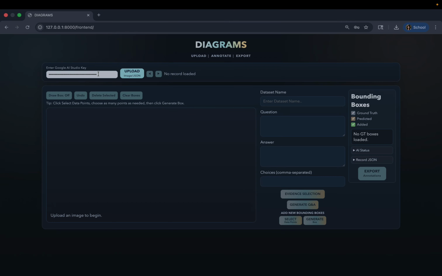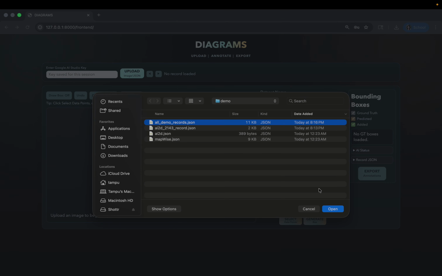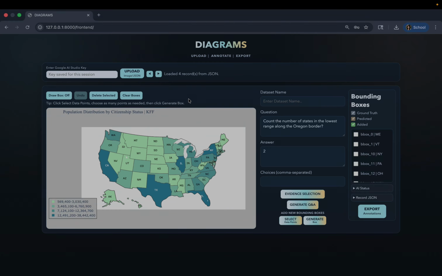Start off with entering a Google AI Studio key that gets saved per session and uploading a JSON file that has all the images that need to be annotated. Let's look at an example where there's a US state map and we have population distribution by citizenship status.